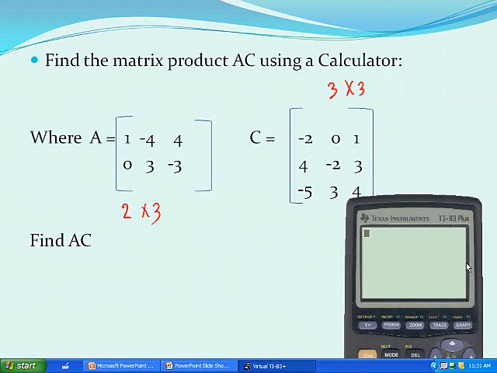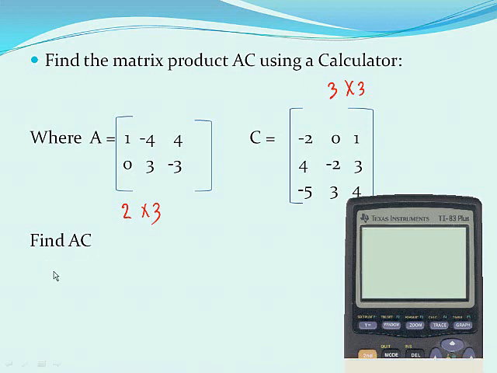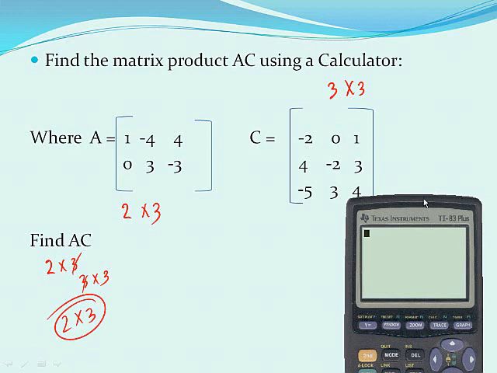Now we are going to use the calculator to multiply two matrices. So we have two matrices, A and C. A is of size 2 by 3, 2 rows and 3 columns. C is of size 3 by 3, which is 3 rows and 3 columns. Notice that we can get AC because the sizes match. 2 by 3 with a 3 by 3 will produce a 2 by 3 matrix. Let's see how we can do this on the calculator.